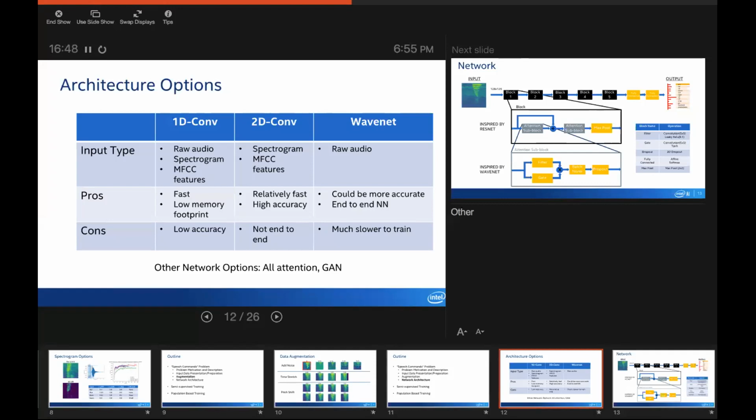For example, you can use a 1D conv, and you can present all of these inputs. And you can use a 2D conv, but now with a 2D conv, it's not very clear how to present raw audio. And with a WaveNet architecture, for example, which I'm not going to talk about, the only thing that you can present is raw audio.